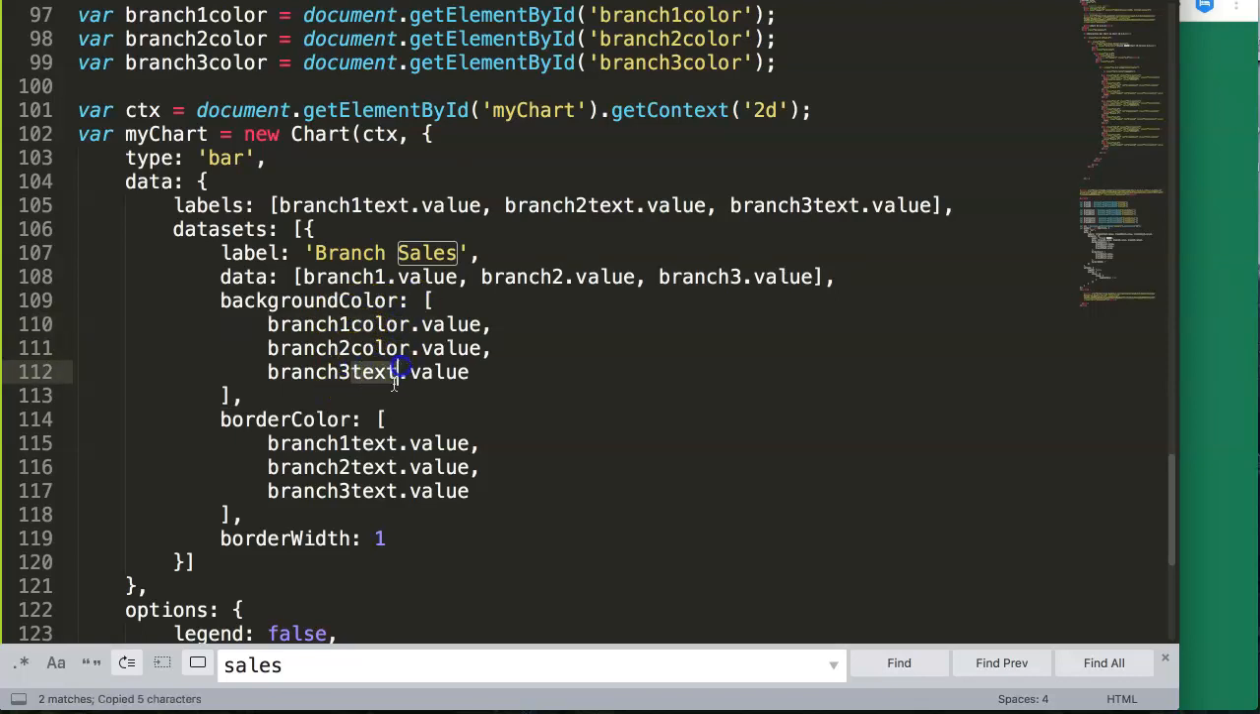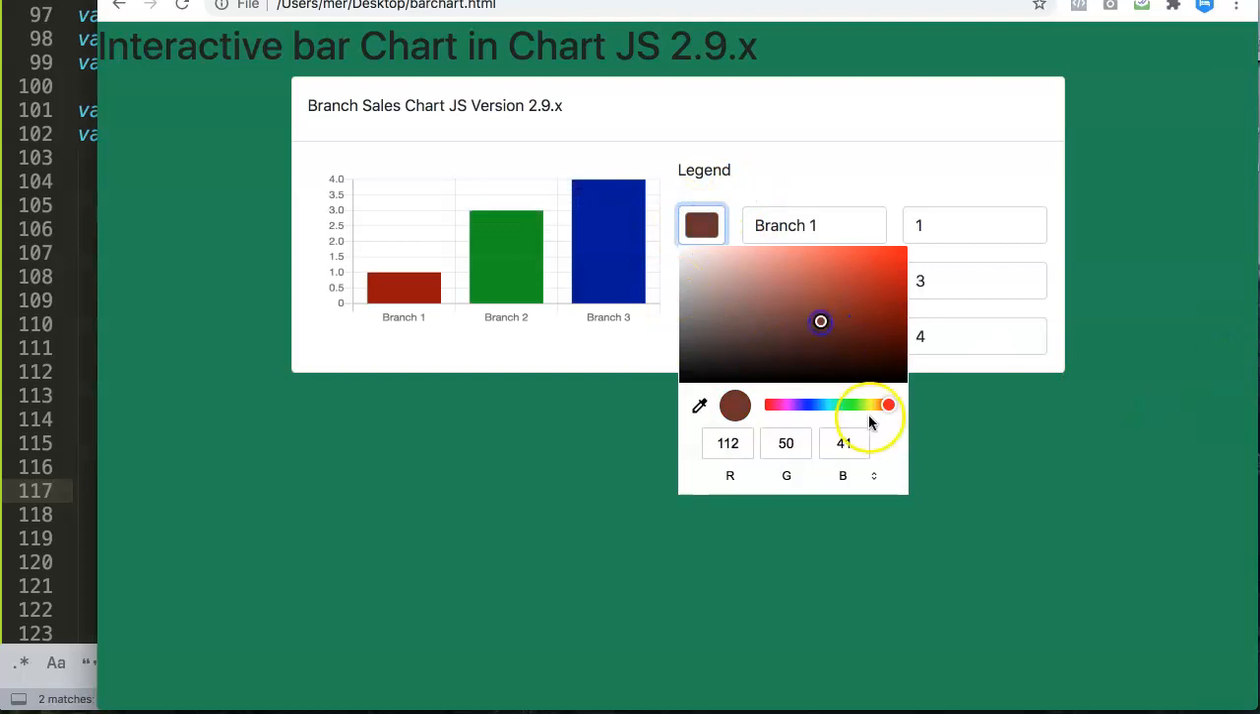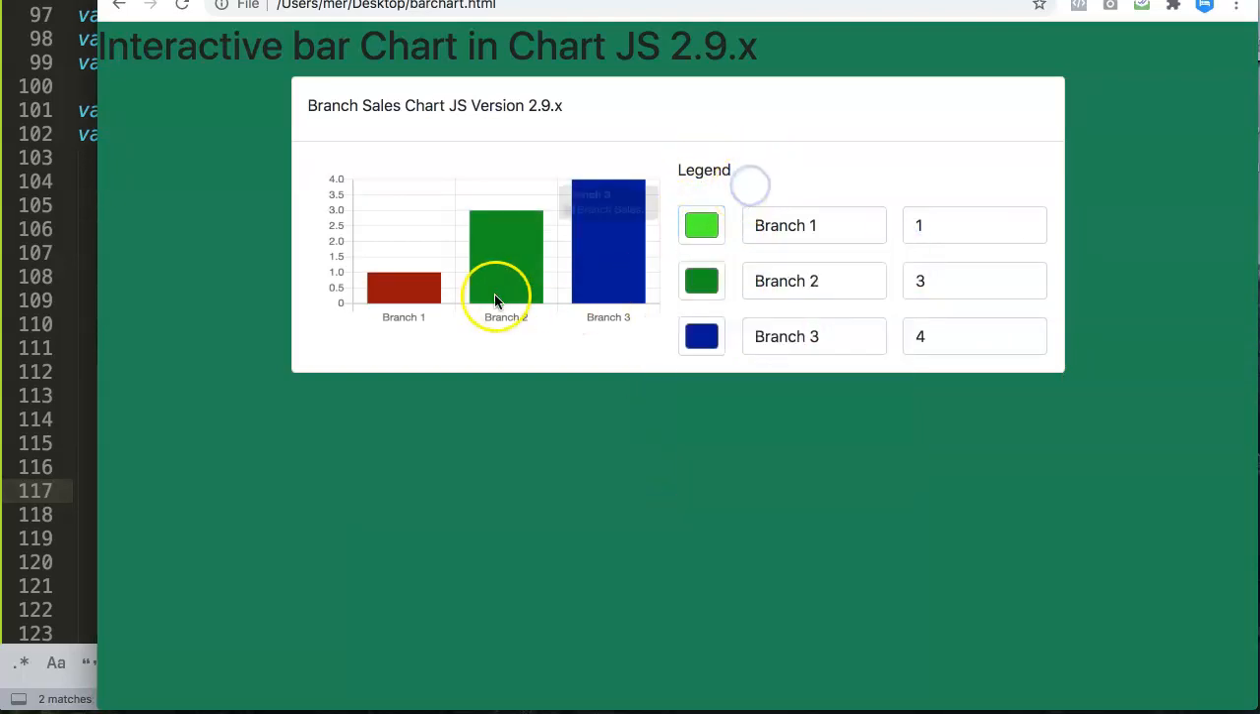Color. And color. Save this. Go back here. Refresh. Nice. But however, if we select a different color, let's say we make this green, what happened? Nothing happens. Why? Because we didn't connect them yet.